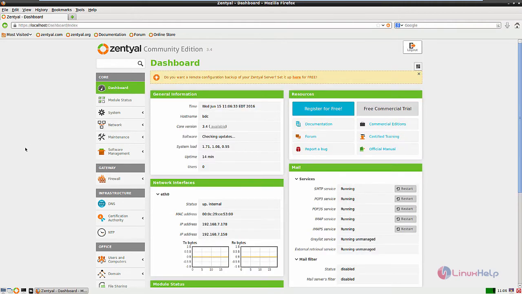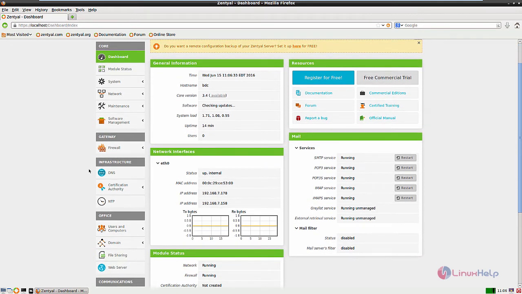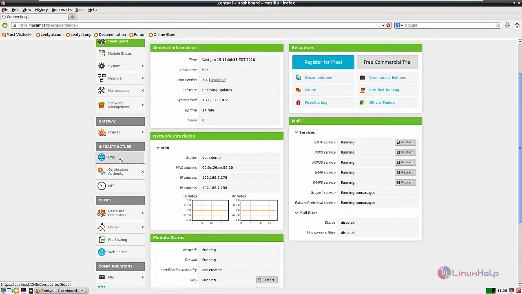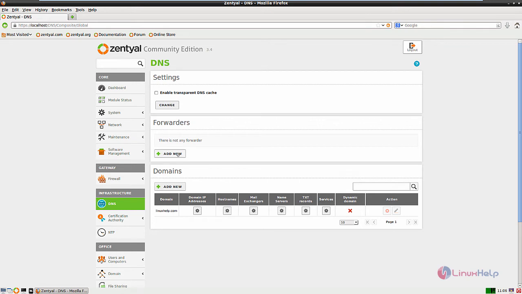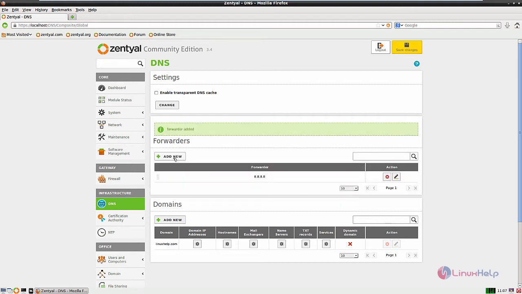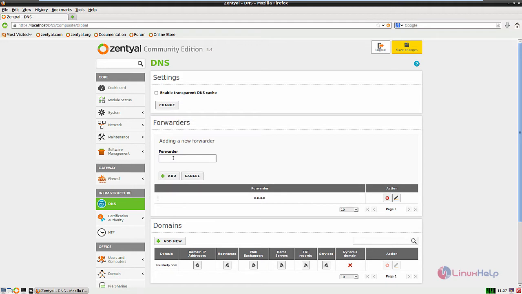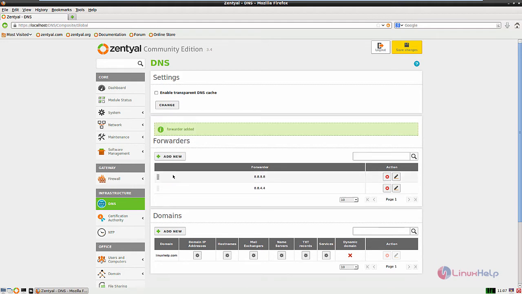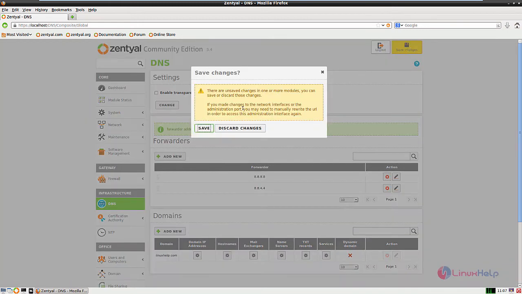Now we can see the module configurations. First we can configure the DNS. Now select the DNS module, and in the DNS module you need to add the forwarders. Now click add new and enter the DNS forwarder IP. Now click add, and I'm going to add another forwarder. Now add new, click add, and after adding the forwarders, click save changes and save.